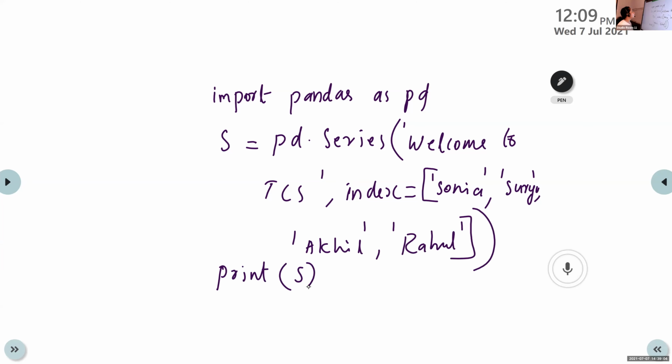So this is the statement for displaying that output. That is Sonia, welcome to TCS, Surya, welcome to TCS, Akhil, welcome to TCS, and Rahul, welcome to TCS. For that, first we will write, Adi, listen carefully. The first statement for all series creation is the same: import pandas as pd. After that, we are creating a series. The series name is s. We can give s, s1, s2, any name we can give here. Here we are giving s.